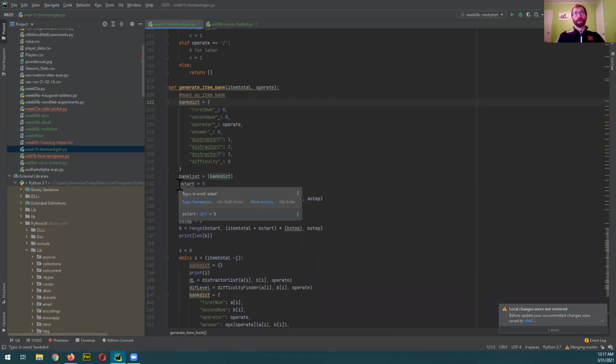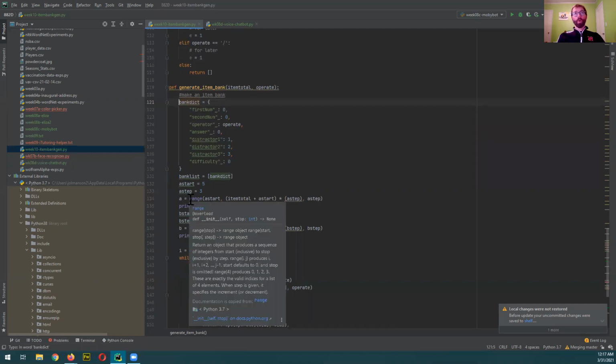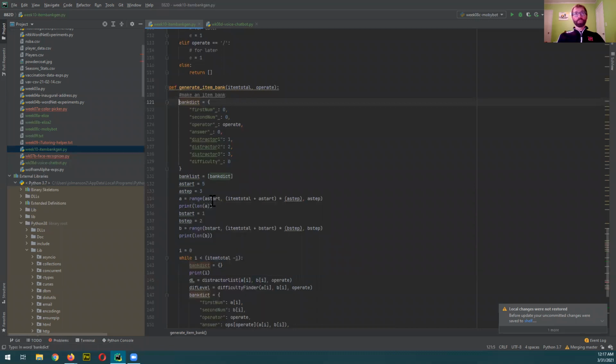Then we have, where are we going to start? When we look at line 134, we have A equals, again, just a variable holding the result of this. We want a range where we're going to start at a start. So we're going to start with number 5. And then the next part is what's the highest number it's going to go to. It's going to start at 5 and start counting up. How high do you want it to count up? So we wanted to do item total plus a start, because it's starting at 5.